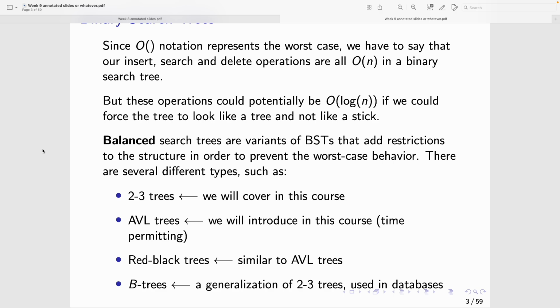2-3 trees are going to be the focus of this/next week. And then there are a few more possible balanced trees. AVL trees we may or may not introduce in the course. Red-black trees and B trees won't be in this course, but it's worth mentioning that there are many more possibilities for how to solve the problem of a binary search tree degenerating into a linked list.